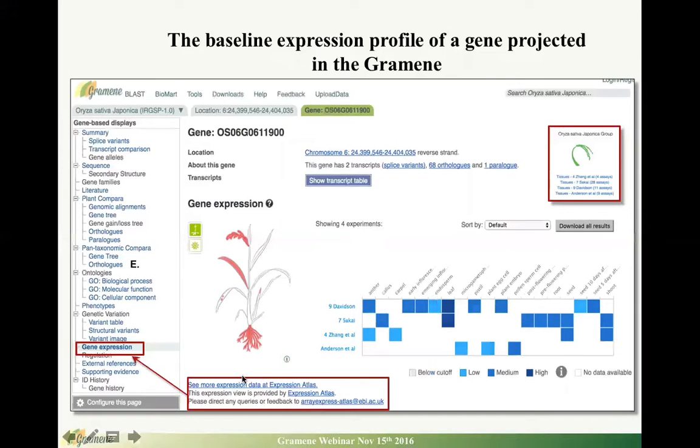Similar data you can also access. We have integrated this data into the Gramene gene page. So if you go to the Gramene gene page and you click on gene expression, you can pull out the expression data for a given gene that has been recorded in all 4 experiments that were available for rice across various tissue samples.